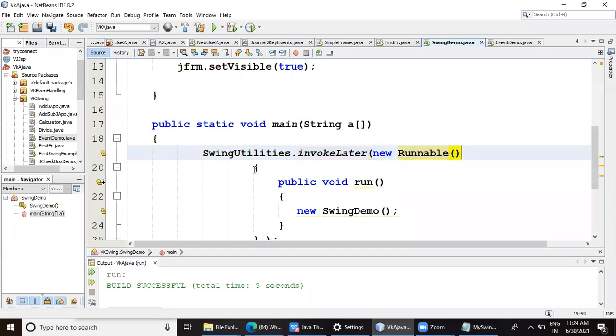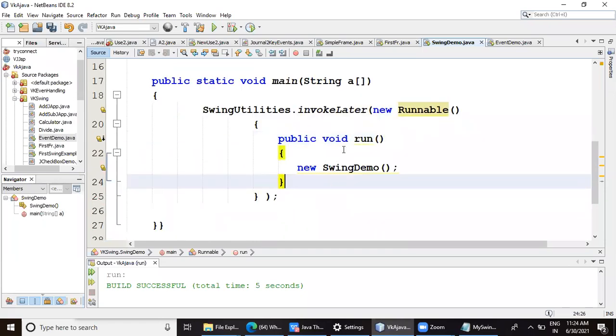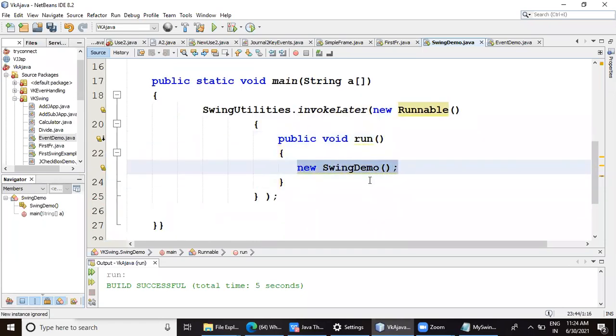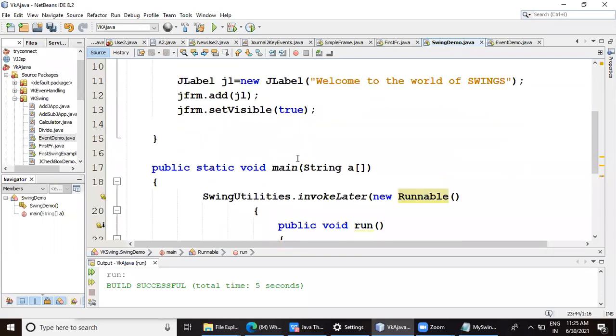This instance is created as an anonymous inner class, and that inner class just overrides the run method, which is given in the interface. Inside the run method we are just calling a constructor. So what is the meaning of the run method? That particular thread which is created just now will execute the statements which are there. So this calling of a constructor will be done by that specialized thread, and this is how our frame gets executed.